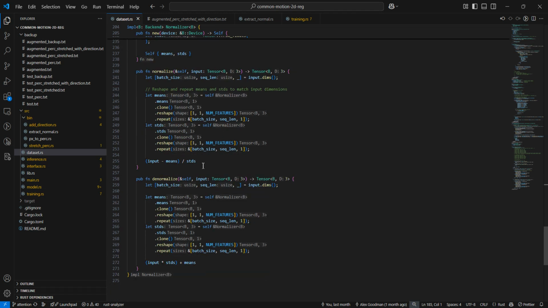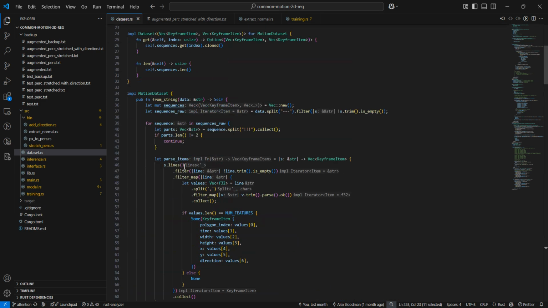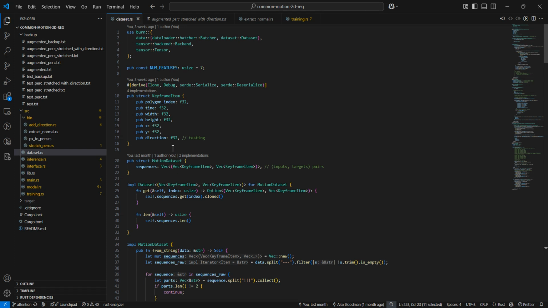So it's pretty simple. We have a normalize and denormalize function here. So that way we can set it up for insertion into the model, as well as denormalize when we are taking it out. So that's about it for preparing the data loader side. Pretty simple, straightforward.